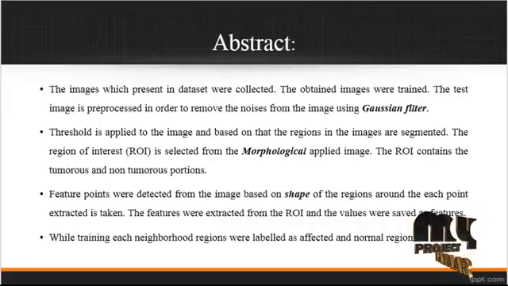Now we are going to discuss the abstract for the process. The images present in the dataset were collected. The obtained images were trained.